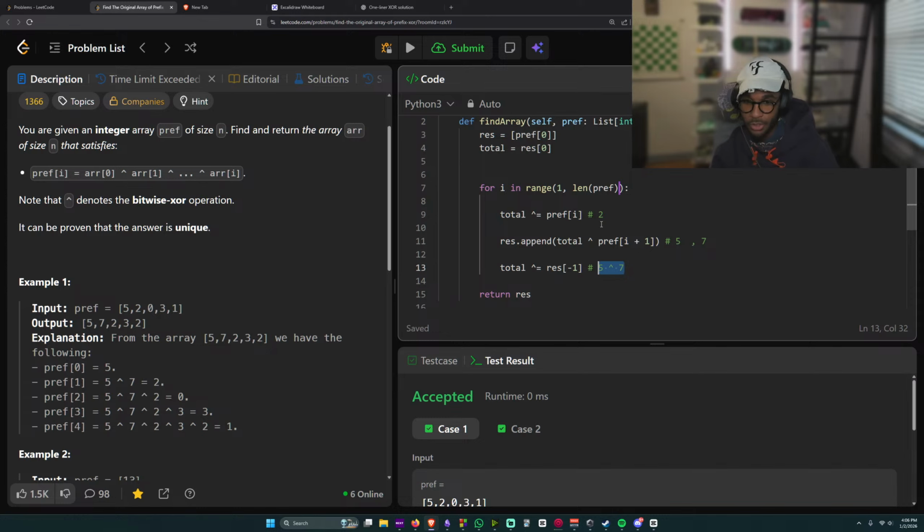Should we keep tracing just in case? So 2 XOR 0 is 2, right? So it still stays 2. And we say res.append 2 XOR prefix of i plus 1. That'd be the 3. This has to be i. We don't have to do plus 1 anymore because we started off plus 1.